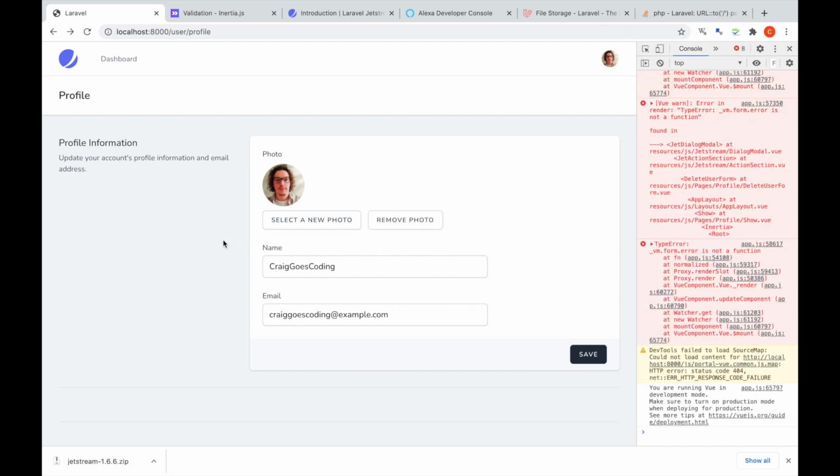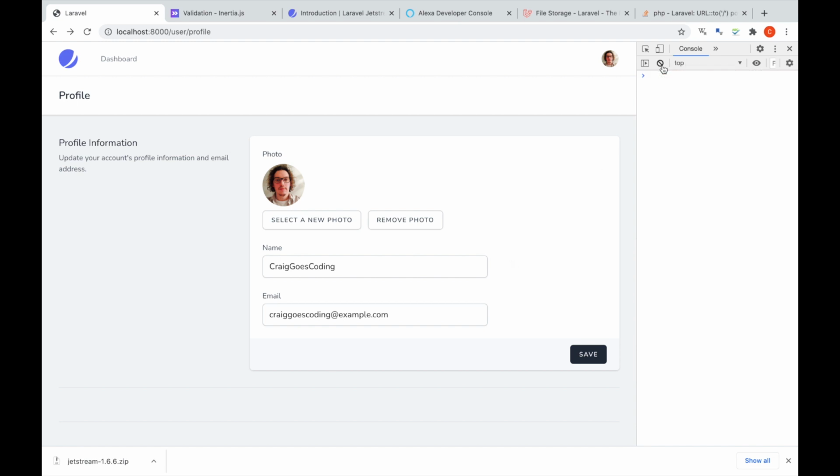Okay, so I've uploaded the photo again, and I'll clear the console again, and then if I hit remove photo, there we go. You'll see that I no longer get that deprecation error, and the image has been set back to null.